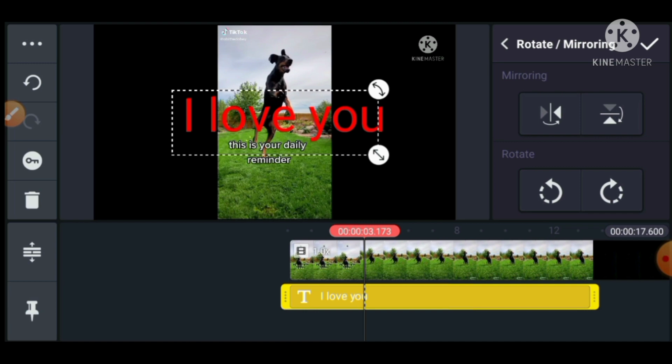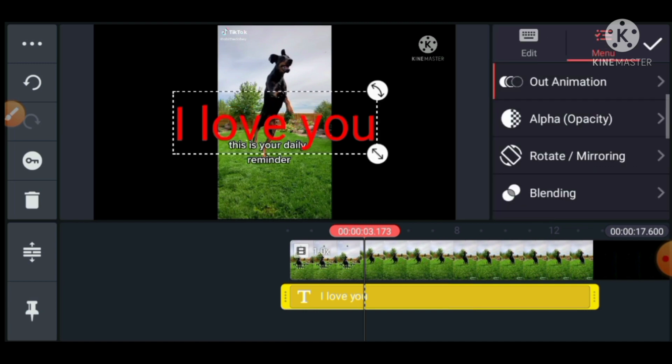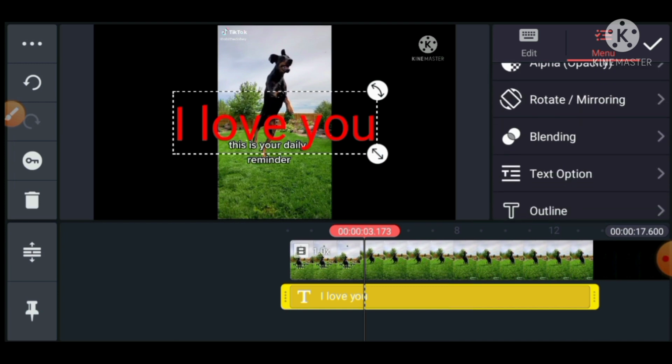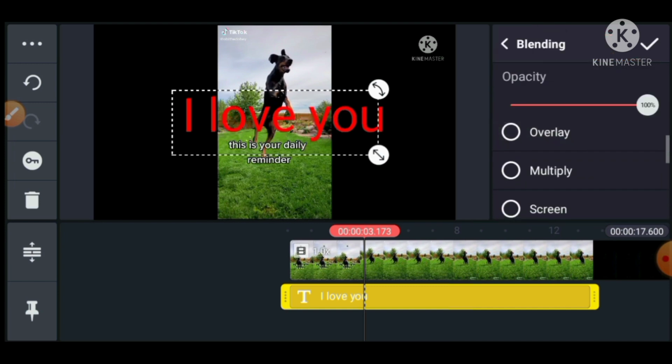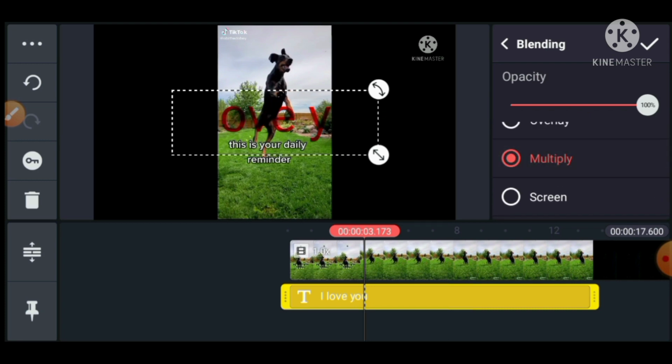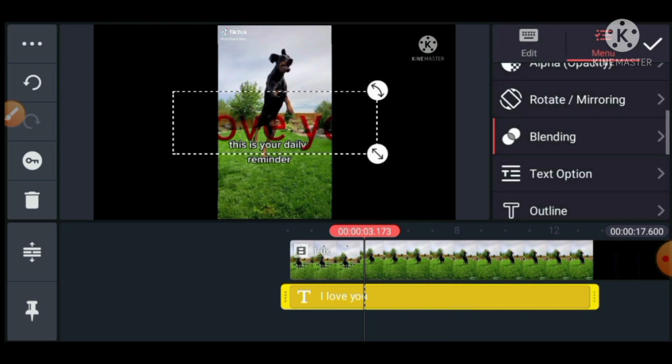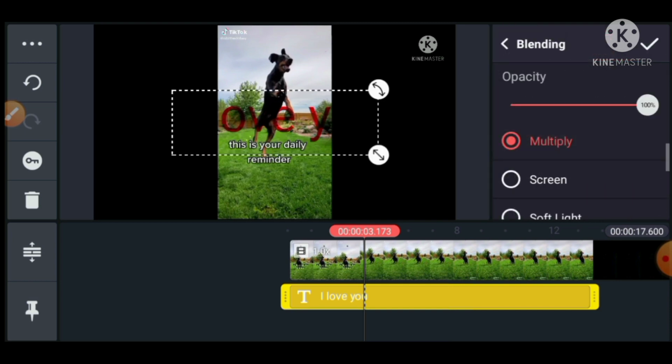So let's get to the next one. The next one is blending. If you want to make an overlay, multiply, you see. This is just your way to be able to blend your text to your video. If you try this, you say, okay, let me go to blending again and remove multiply. Let me go back. Let me take normal.